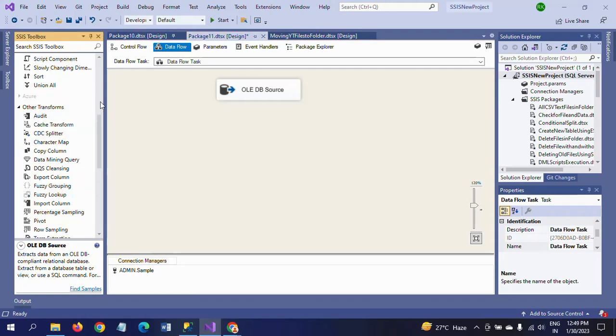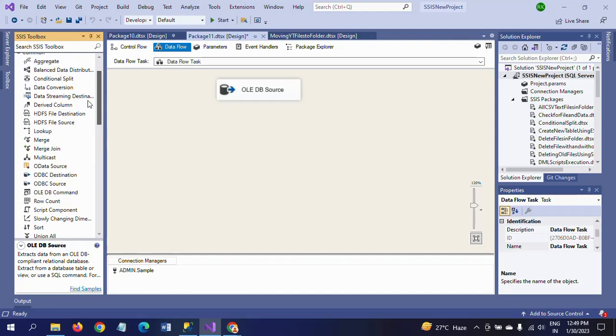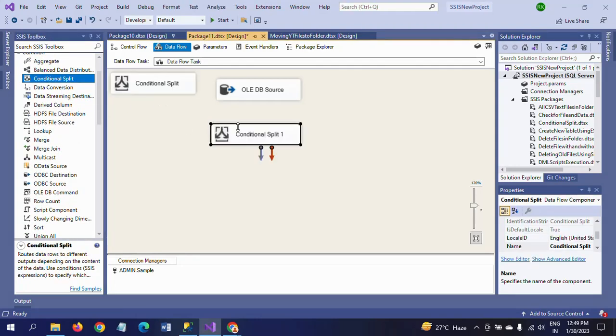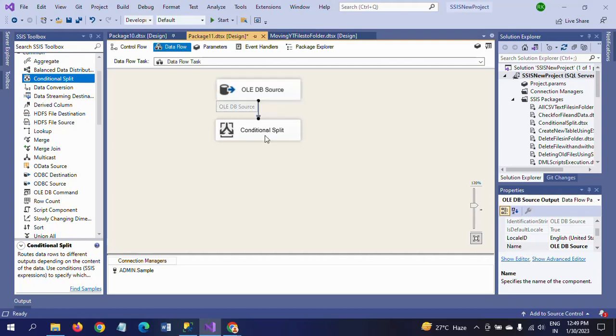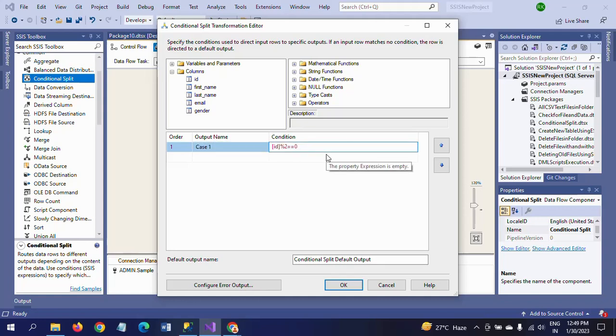Now drag the conditional split and connect it with your OLEDB source. Double click to configure. I already showed the logic in SQL, but here if you apply the same logic, ID mod 2 is equal to 0, it will throw an error, showing red color.